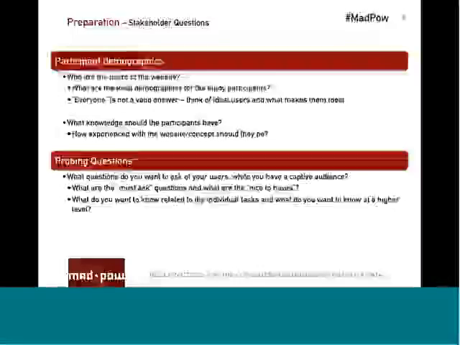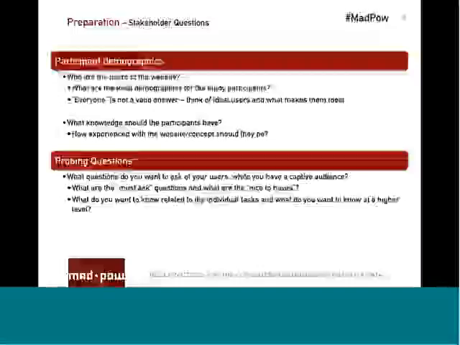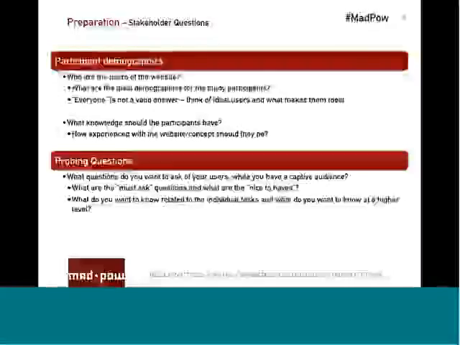And then moving on to the probing questions. So what do the stakeholders want to know while they have a captive audience? And again, getting back to the prioritization, what are the must-haves? What are the nice-to-haves? So that when you're asking these questions, you can prioritize them. Sessions run long and questions don't get asked, and we want to make sure that we're asking the most important questions.